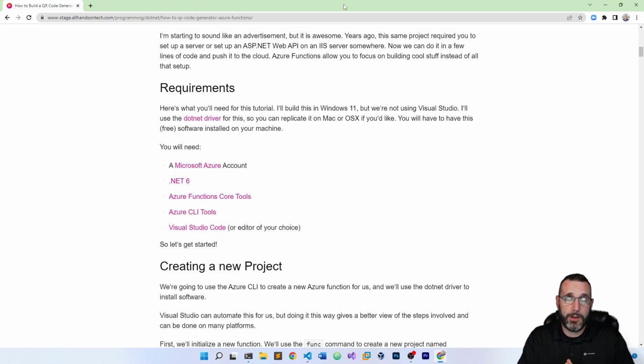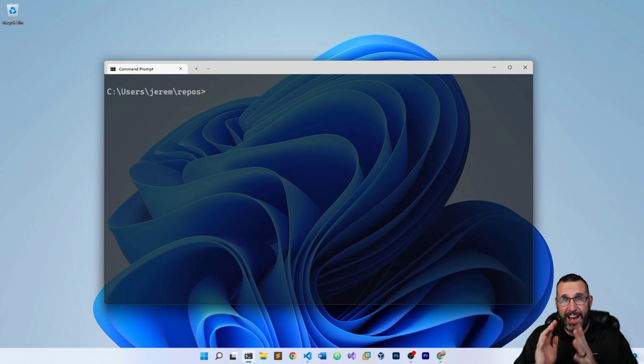However, the reason I chose to do it this way is for the folks out there who are using Mac OS X or Linux or something like that. I wanted to do it all through the CLI so that anybody can follow along and build this project. So I'm going to be using the Azure Functions Core Tools to start a new function.